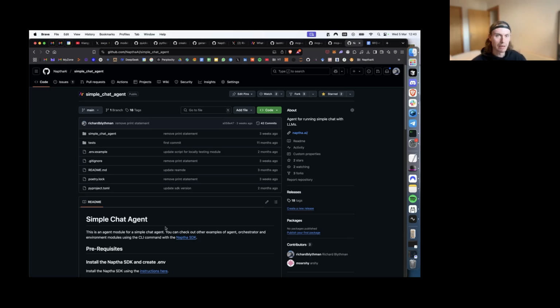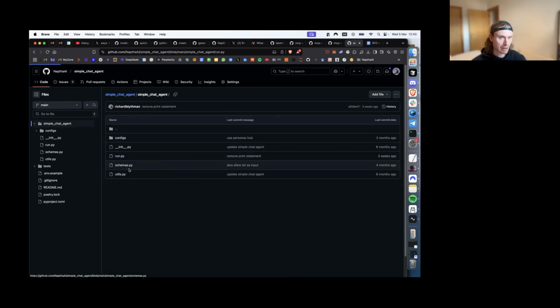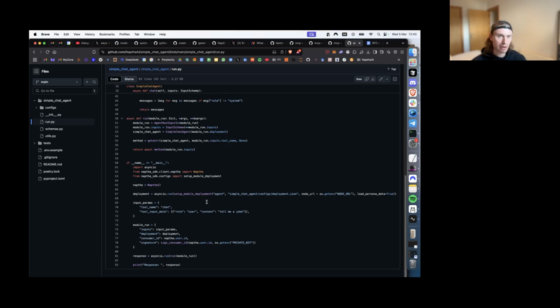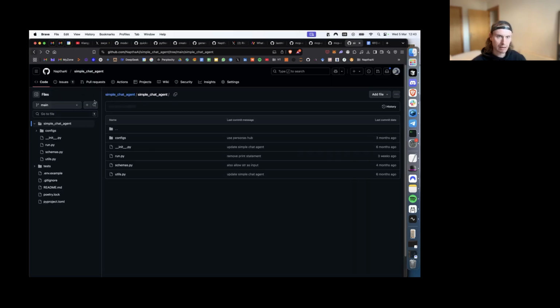Okay, so just to show what agent modules look like in the NAPTA framework, we currently have agent modules as basically identical to tool modules. So they all have the same package format. We have the simple chat agent. It's basically a poetry package. It has the same TOML file, the same lock file, exact same structure. It has a run.py file where the main code is.